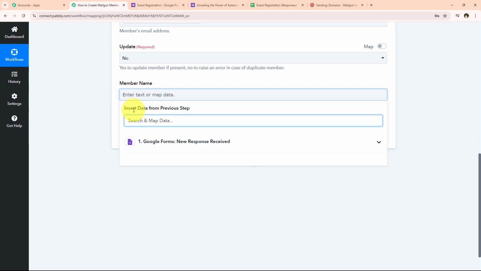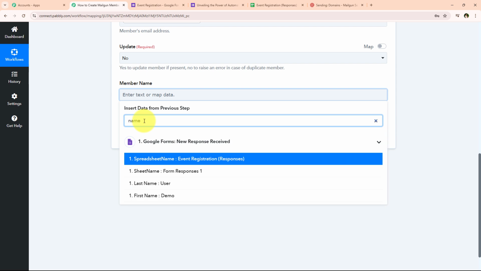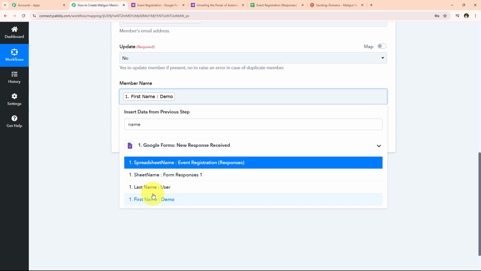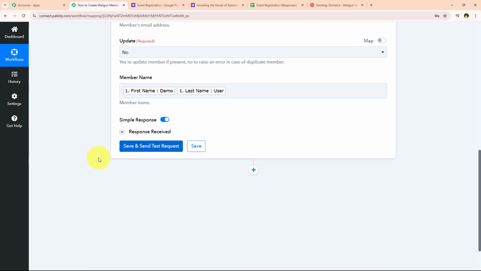Once again, we are not going to enter the member name manually, but instead we are going to map it. So I'm just going to look for member name in the previous response, and as you can see over here is the details, which is demo user. So we're going to map the first name, put a space, and then the last name right over here. And then we have to click on this blue button which says save and send test request.